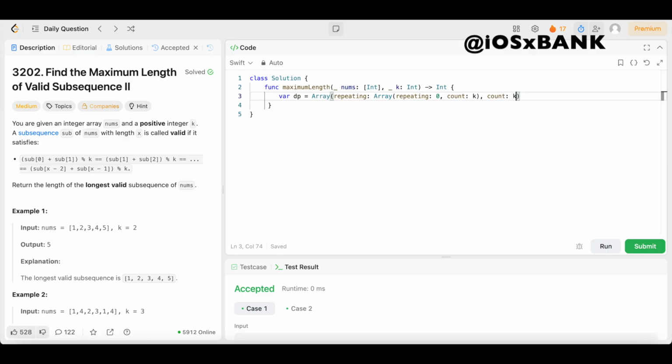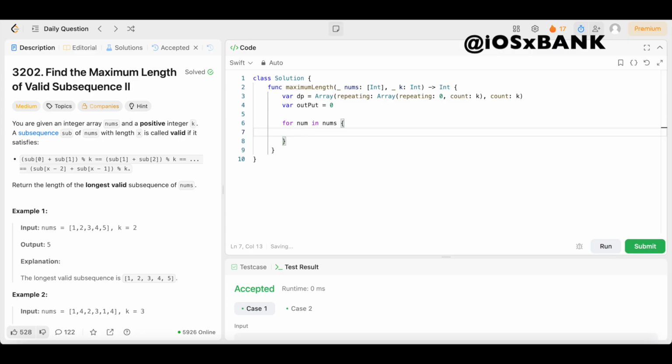Now we need to create a variable that will store the overall maximum subsequence length that we found, right? We need to create a variable to store our output. So right here, we could declare a variable and just call it output, and we could set that equal to 0 to start. Now we need to iterate over each number in the input array. So we're going to say for num in nums. We're going to open up the brackets, and we're going to compute the mod k value of the current number. So we're going to say let val equal num mod k.